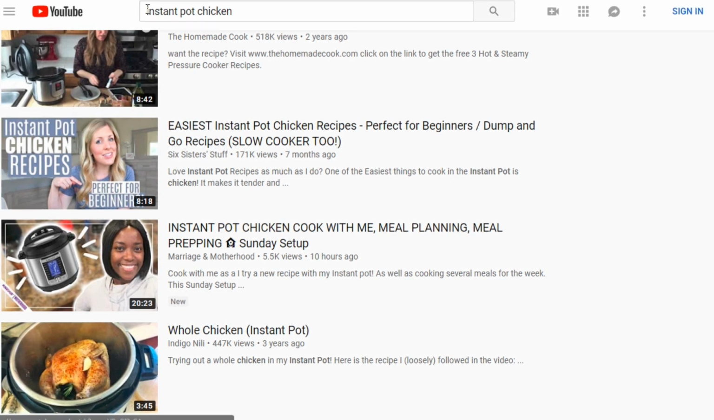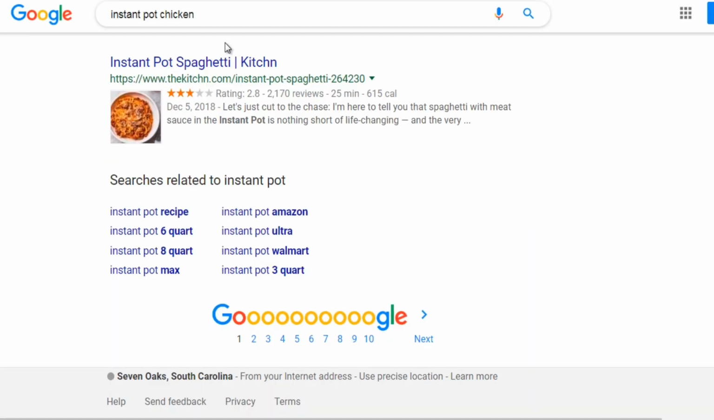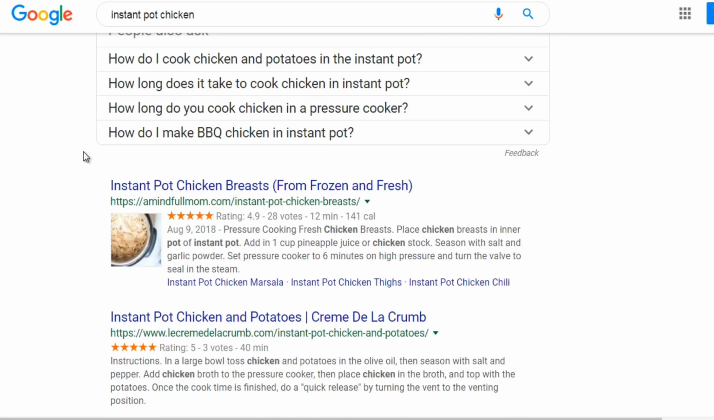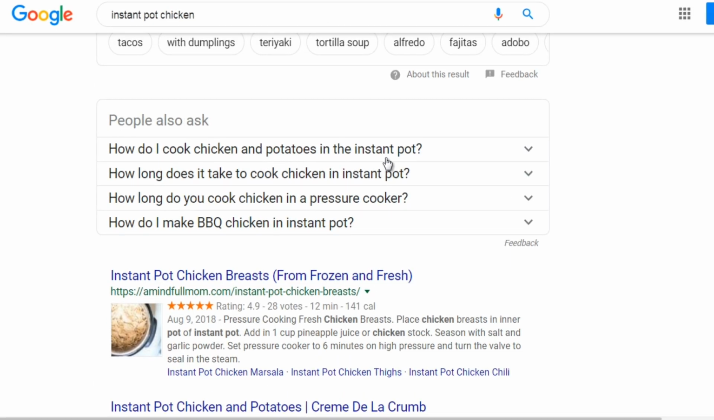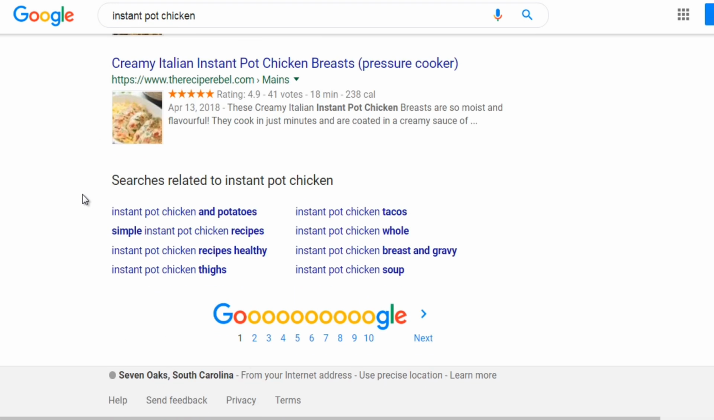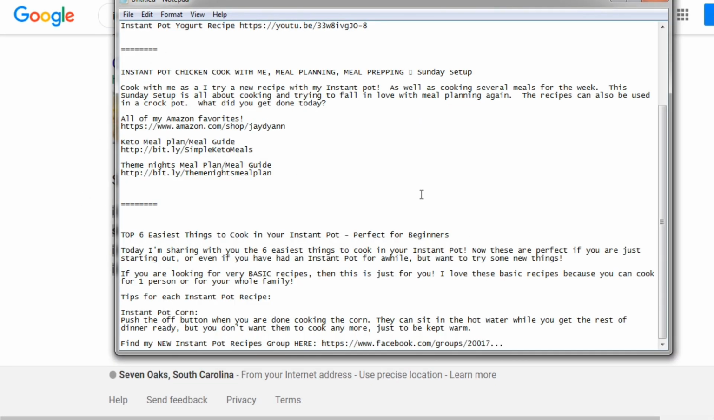So we could potentially make it about Instant Pot chicken. And what I would do is go back here. Let's say we want to title it the Instant Pot chicken. I would scroll here and take a look at questions people are asking. So how do I cook chicken and potatoes in Instant Pot? How long does it take to cook chicken in the Instant Pot? We scroll down, and what I would do is grab these keywords.